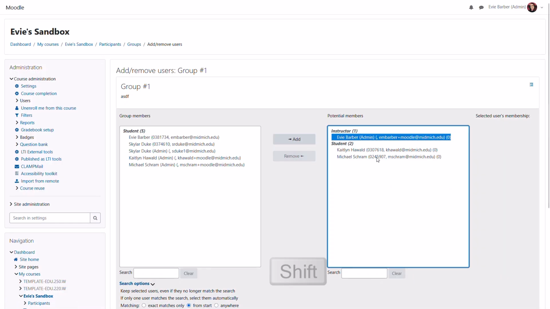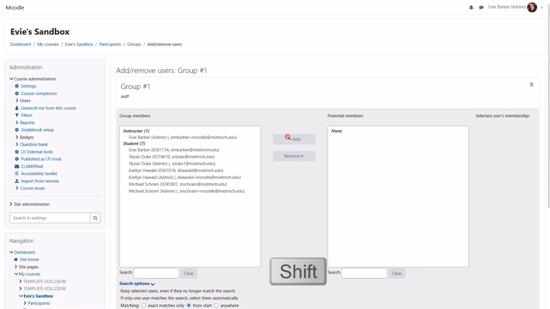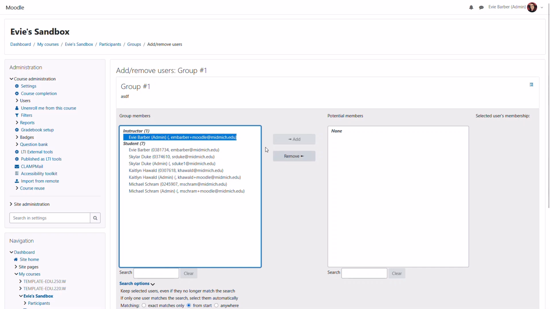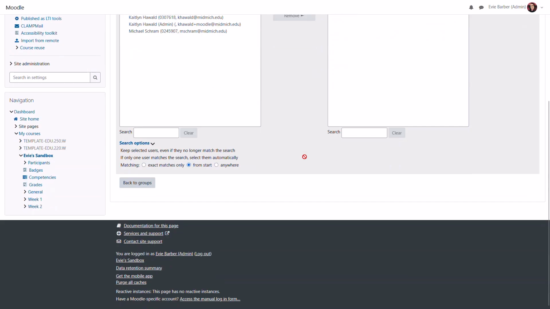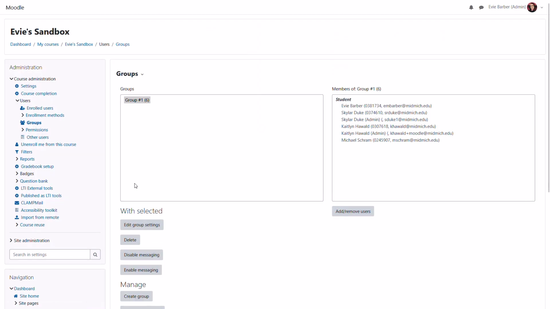If they're all in a row, just hold Shift, click the first student you want, and then the last student you want. The process of removal is similar. Just click the student to be removed on the left, then click the Remove button. When you're finished making the group, click the Back to Groups button. If you're putting students into even groups for group work, you'll most likely want to create more groups to add the rest of your students, so be sure to do that.